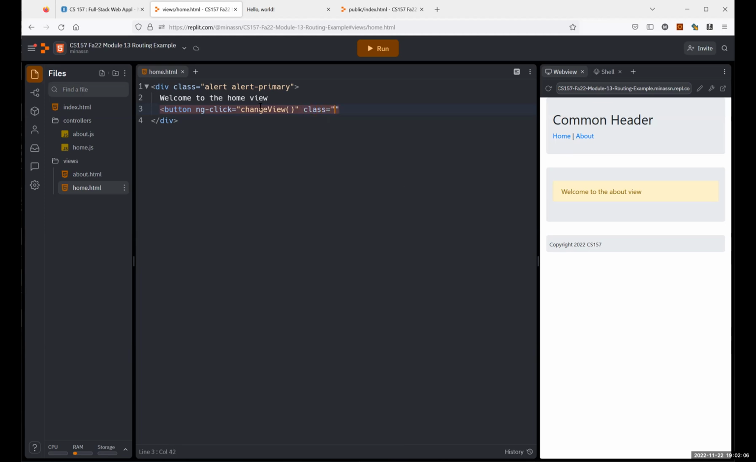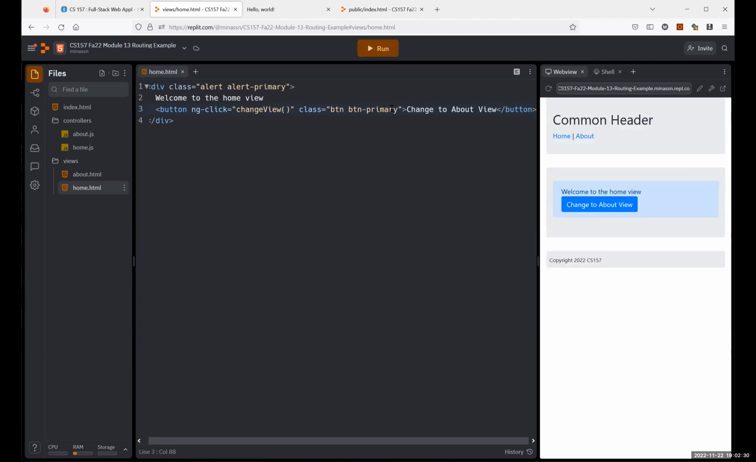And button primary. And we're just going to call the button "change to about view." Okay, so we have a button in our home view called change to about view. Again, the idea here is when we click on change to about view, we want to be able to change to a new view in our controller.